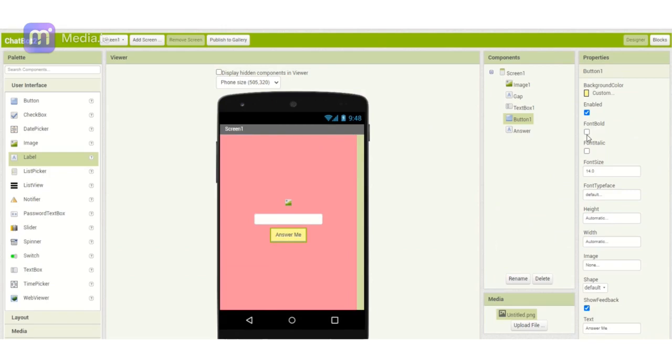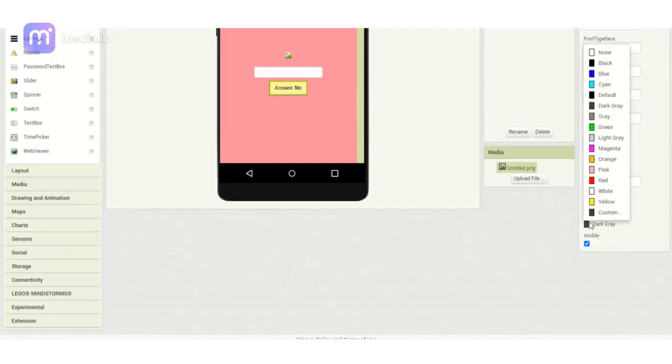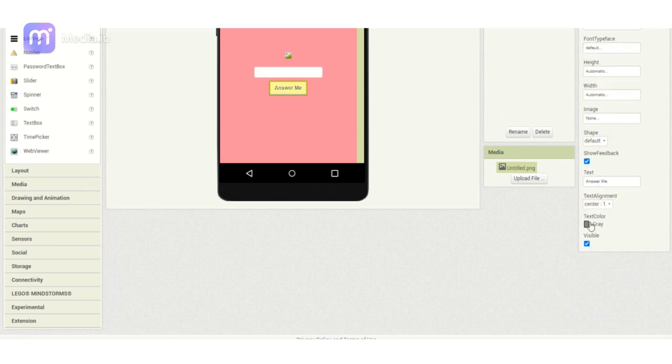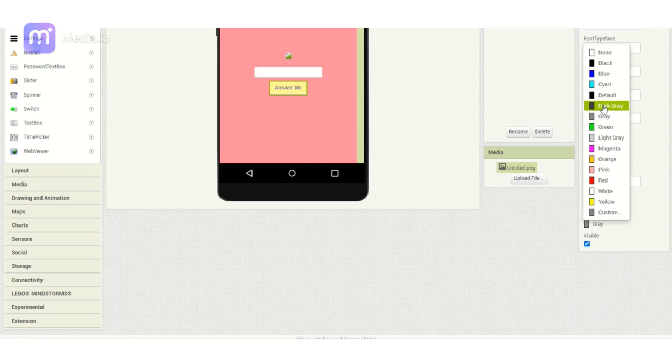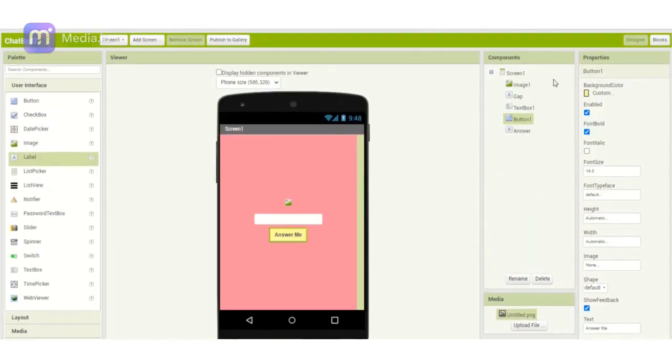Now let's keep the font a bit bold. Maybe let's make this gray. Actually, dark gray, yeah. After you've done all these steps, let's change the font size to be 18 as well, so that it looks big. Yeah, like this.